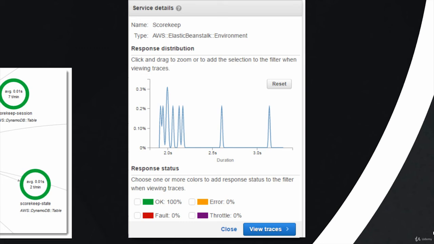We can also add colors to that, so we can have it so that it will show different types of traces. For example, if they're okay or if they've got errors, and they will come up as a color coding on that histogram.